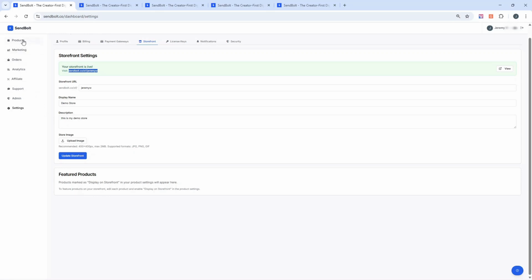So that is as simple as it is to create and sell products with SendBolt. If you have any questions, don't forget to raise a support ticket.